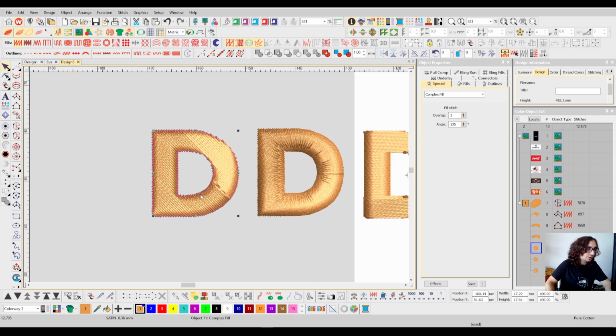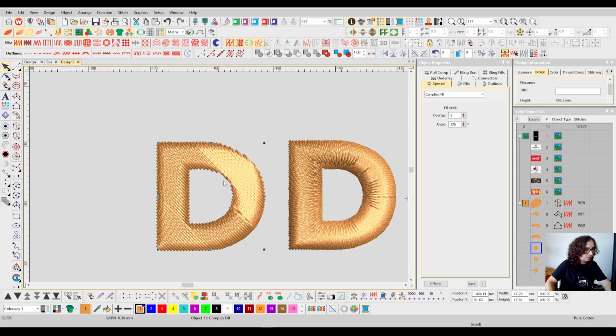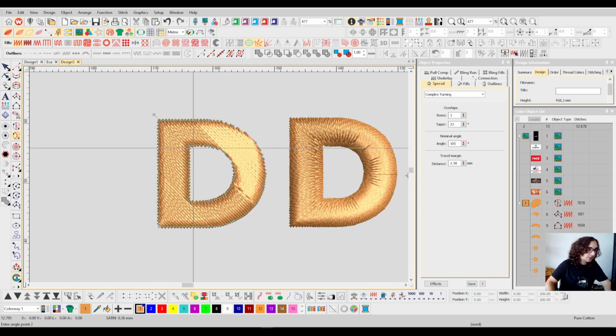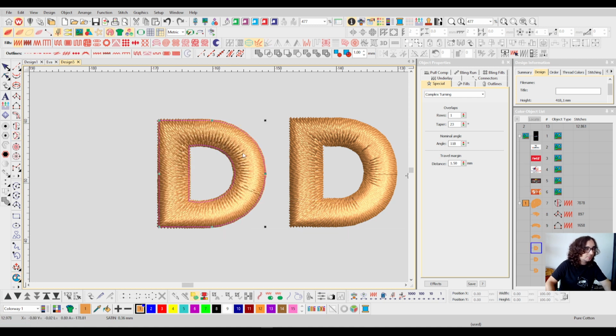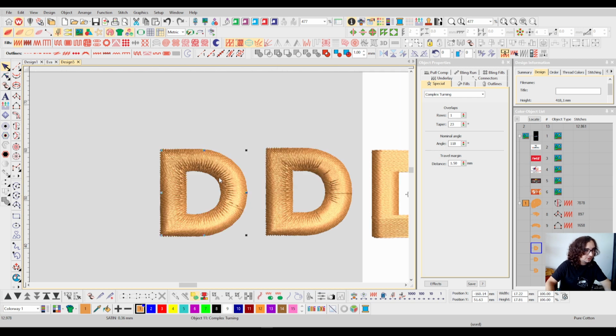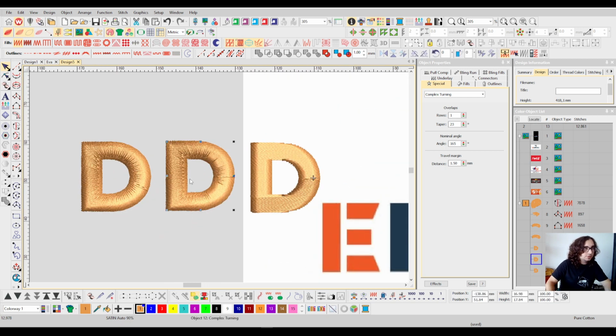So this is a shape that we made with the complex fill tool. You can simply select them, press F2, complex turning, and start to give the angles you want to give to your object. Press space to confirm, and there you go. Simple as that.